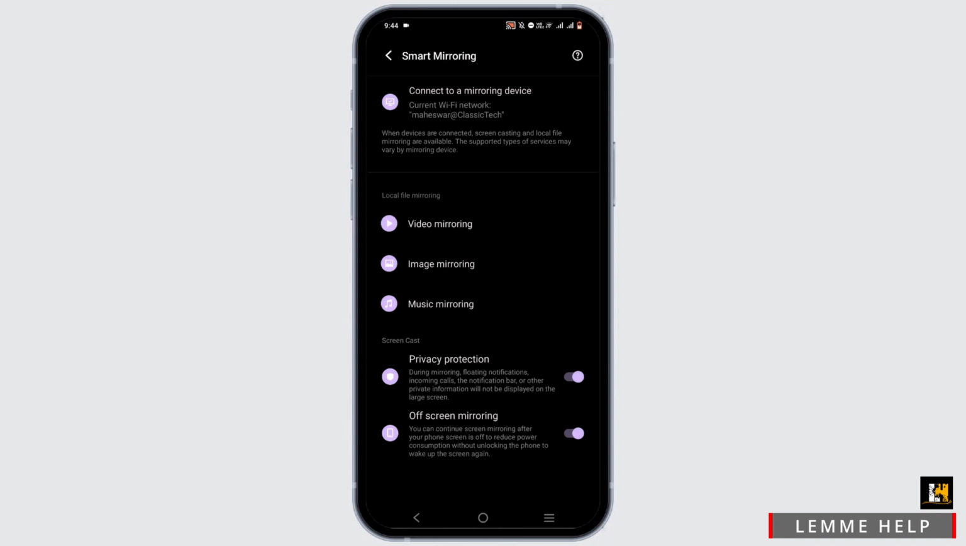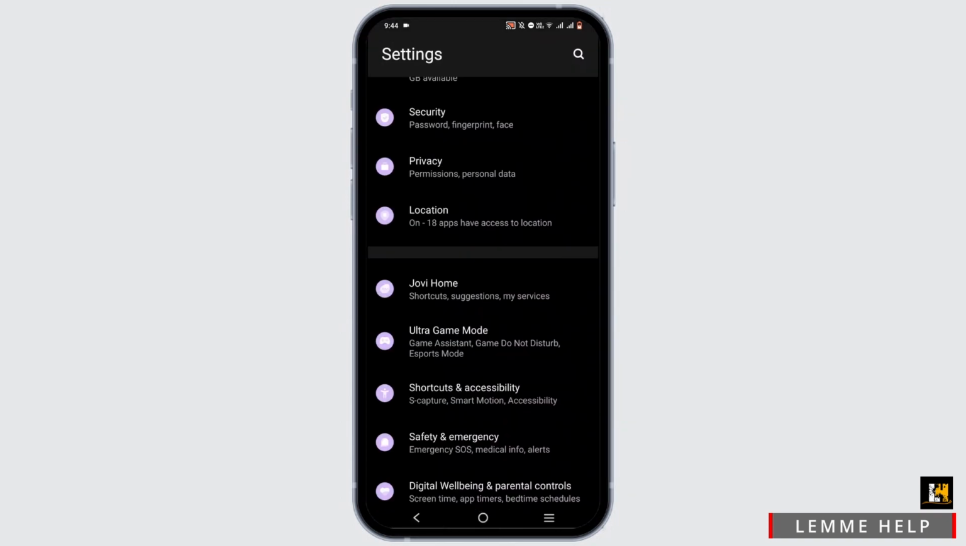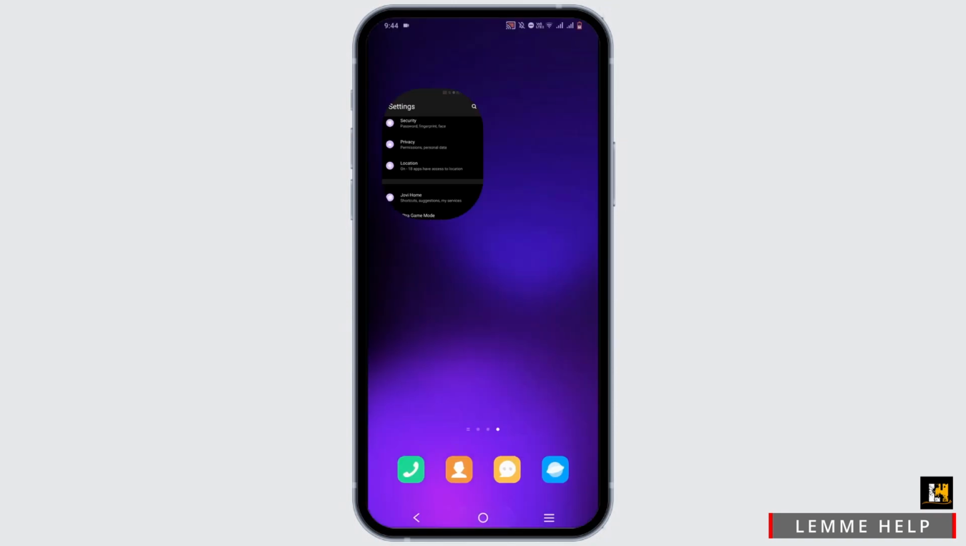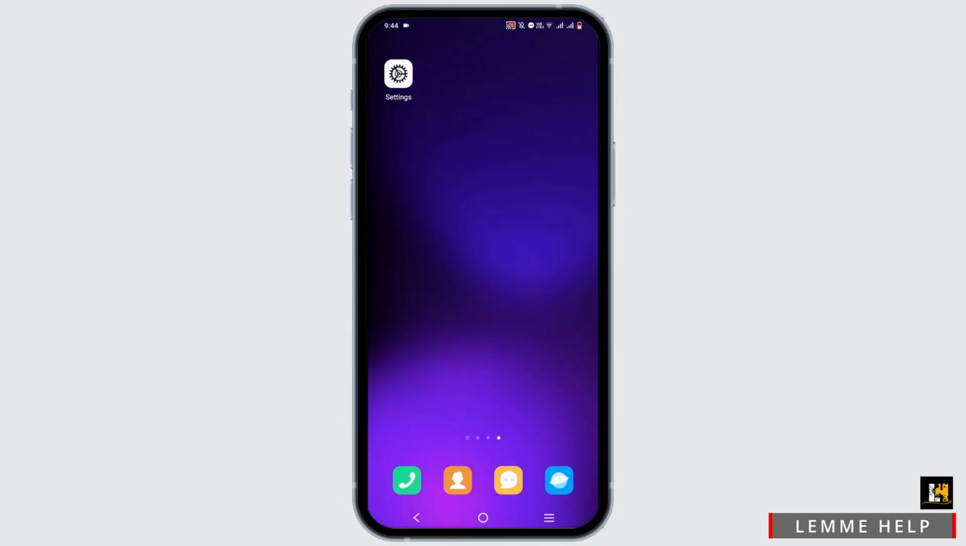You can also check for any updates available for your mobile device as well as the device that you want to screencast on. If there is any, make sure to update your devices.